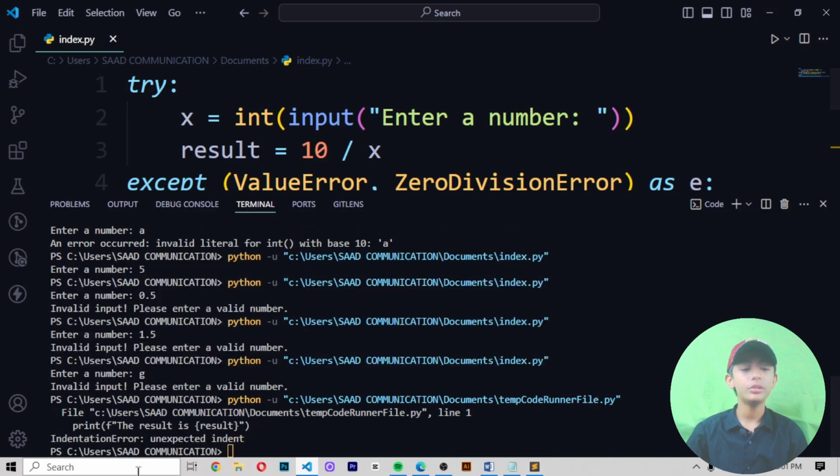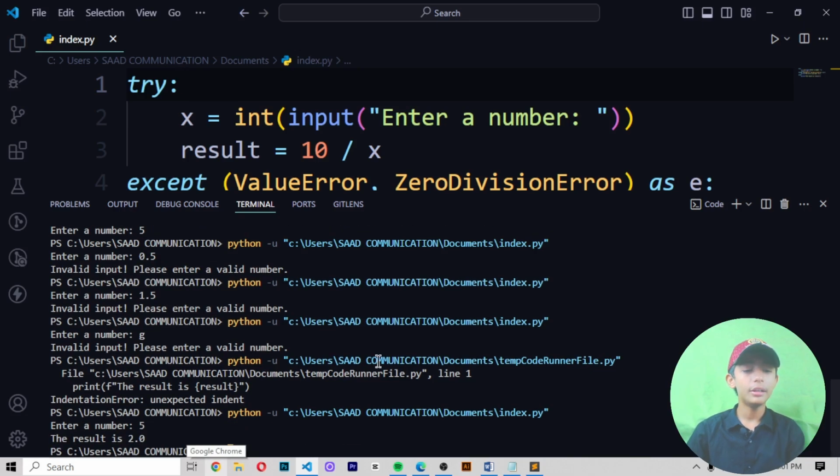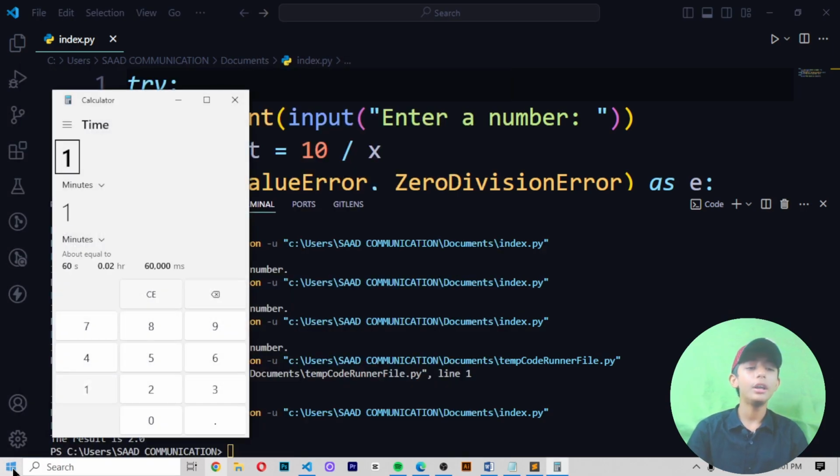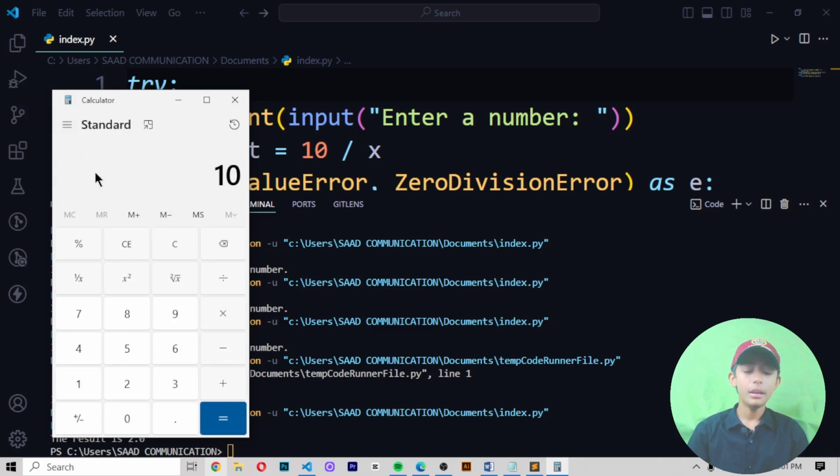And when I save it and run it, when I write 5, it gives me the result is 2.0. Why? Because 10 divided by 5 equals 2.0. Let me show you in the calculator: 10 divided by 5 equals 2.0. Here you can see it gives me the same.